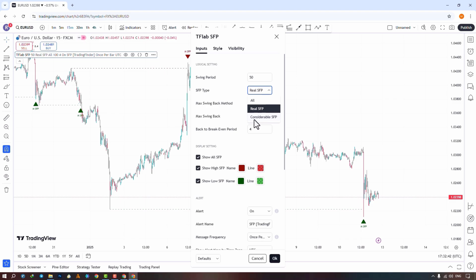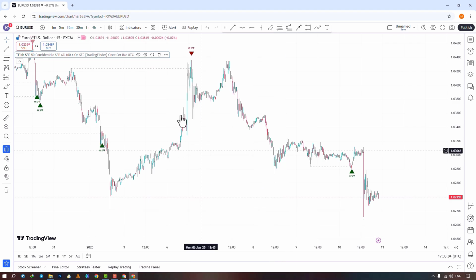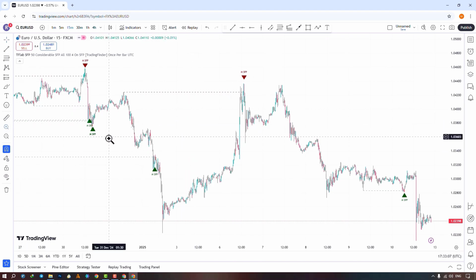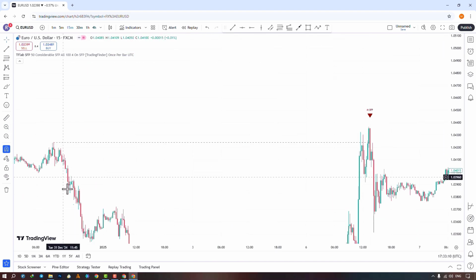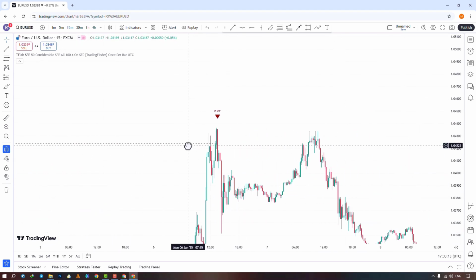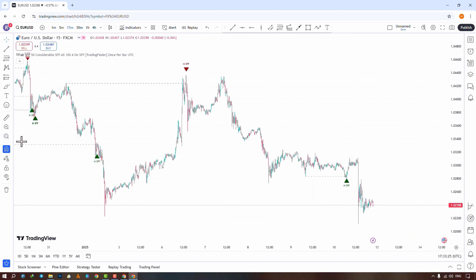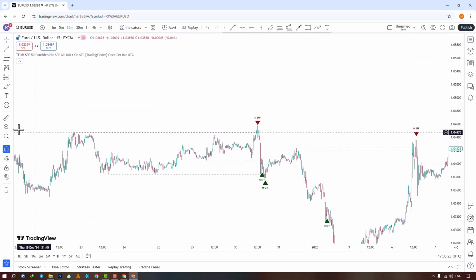By selecting the Considerable SFP option, it will identify the failures that occurred when the price closed outside the support and resistance areas and returned to their own areas after the specified period has passed, and display them on the chart, as shown here. For example, we had a swing. A swing has been identified for us. With the price moving upwards and closing above the swing level, then returning back to its price range, this SFP signal has been generated for us.